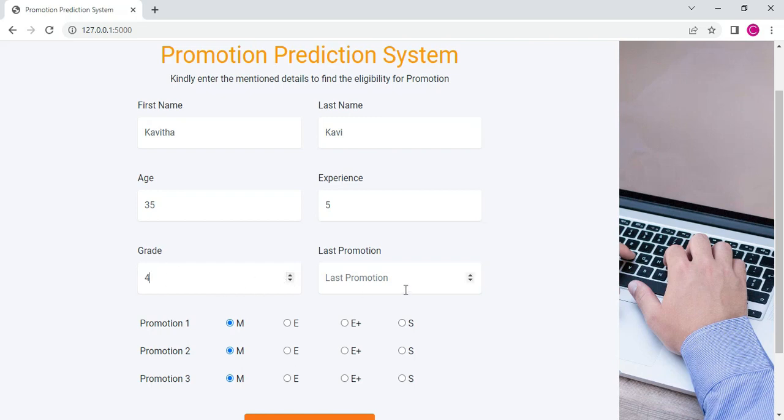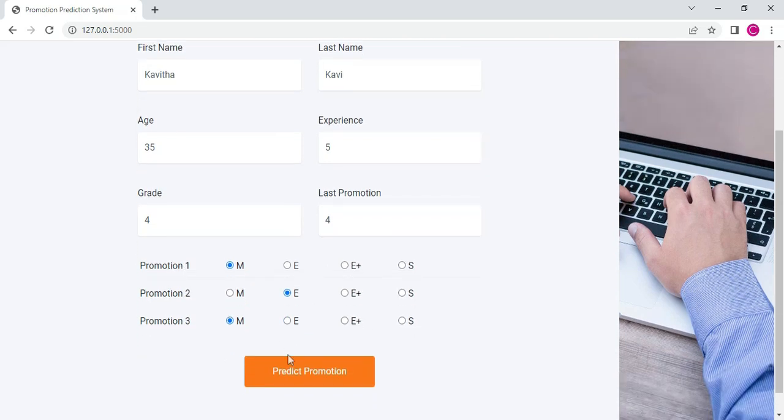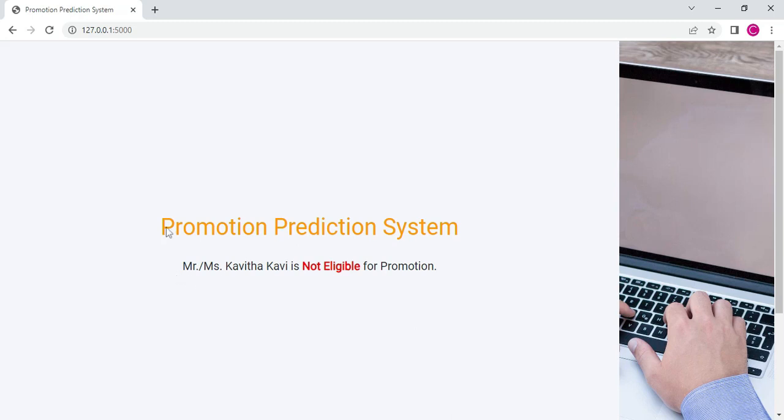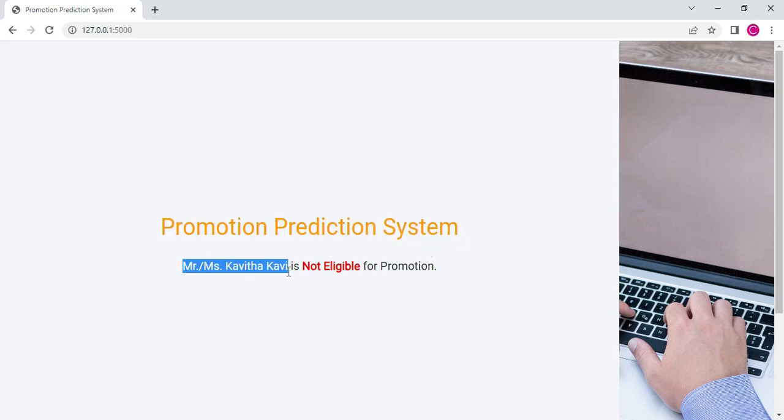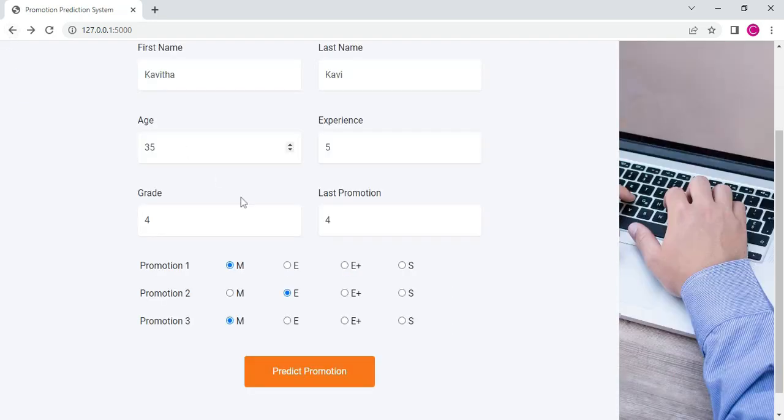You can enter anything. Next, you can enter the last promotions. What are the last promotions? You can enter it. Next, you can choose promotion one type, promotion two type, promotion three type. You can choose anything. Click predict promotion. It shows eligible or not eligible. You can automatically view it. Promotion prediction system: Kavita is not eligible for the promotion. Once I enter the details, it automatically predicts the result. Not eligible or eligible, you can view either.